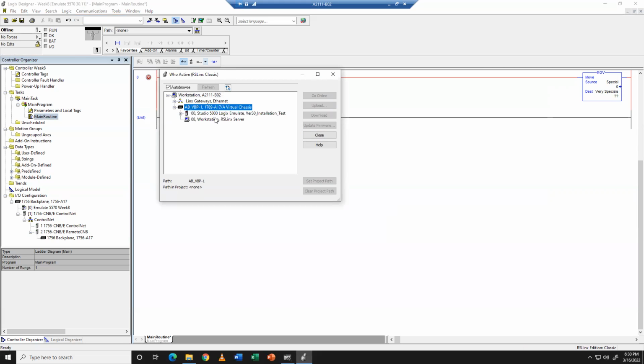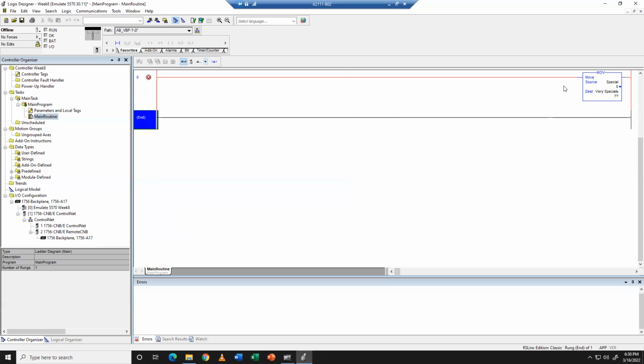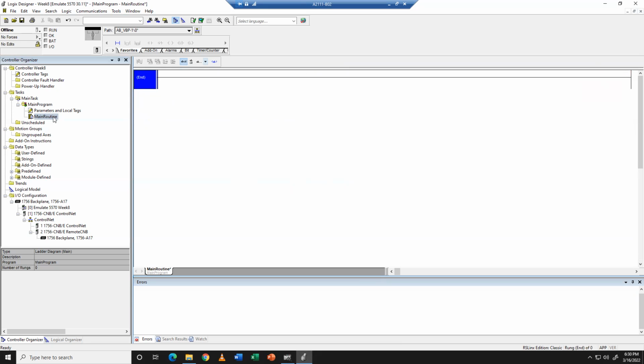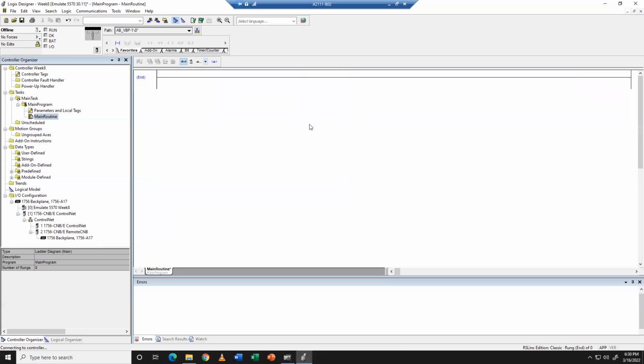Really, the take home there is if you try to make the tag in the controller tags, it'll tell you right away if it's invalid. Making the tags in the logic is a bit of a mess if you don't pay careful attention to what's going on.